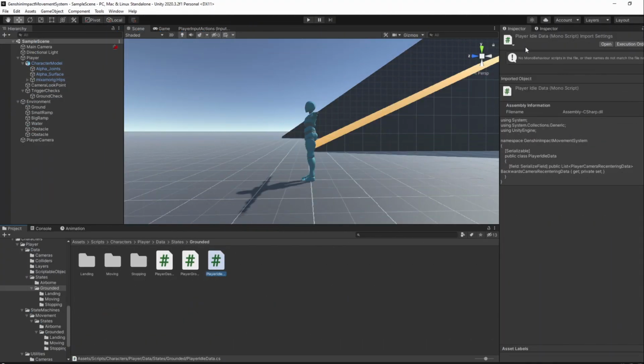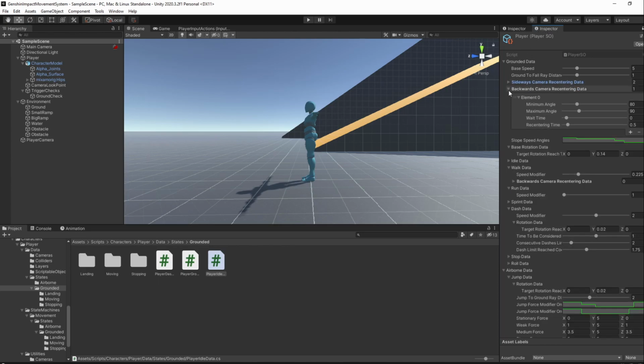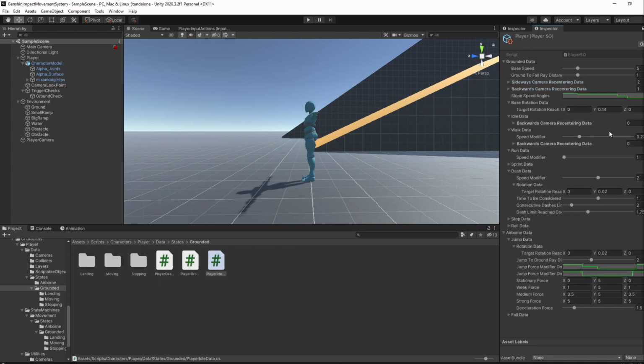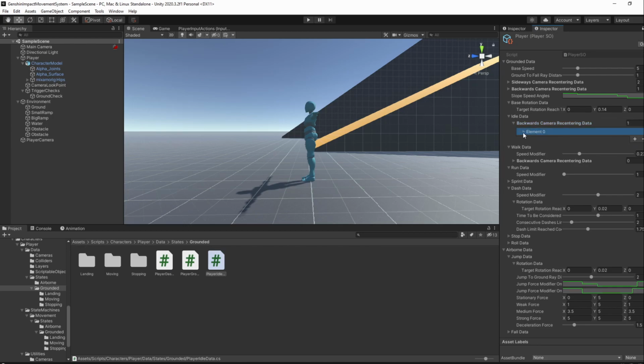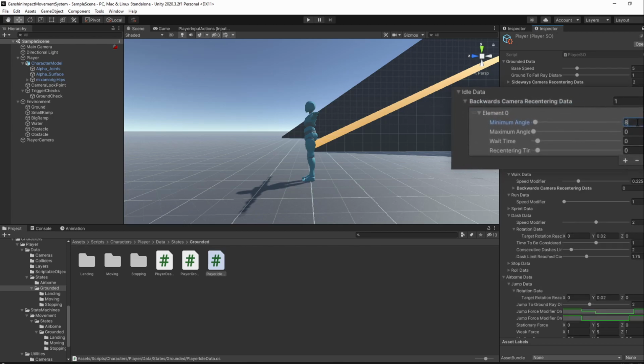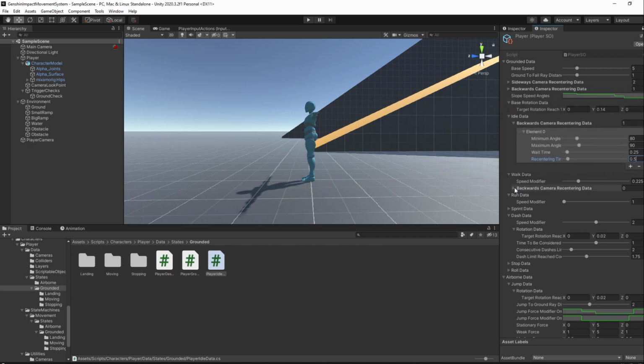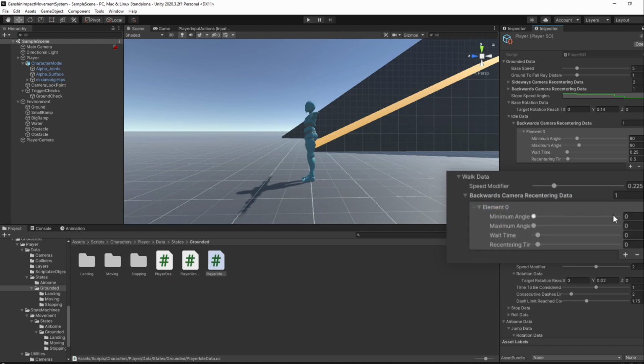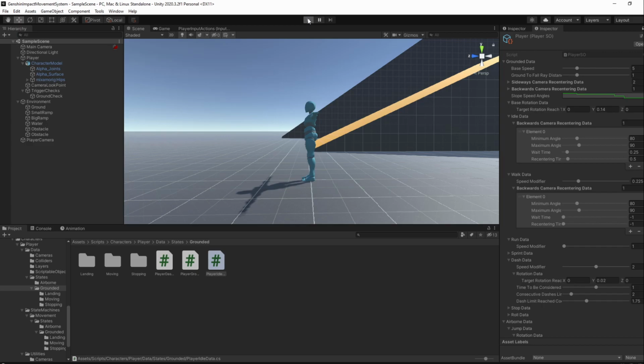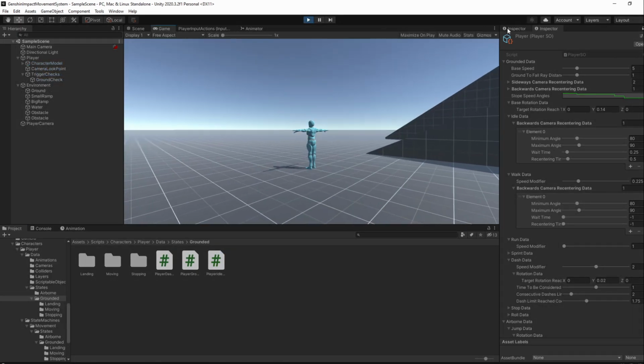In our second inspector tab, for our idle data, we'll only have one range, which will be from 80 to 90. For the wait time, set it to 0.25 and for the recentering time, set it to 0.5. For our walk data, we'll also only have one range, which will be from 80 to 90 with a wait time and recentering time of -1. If we now enter play mode, we should finally have our recentering working fine.